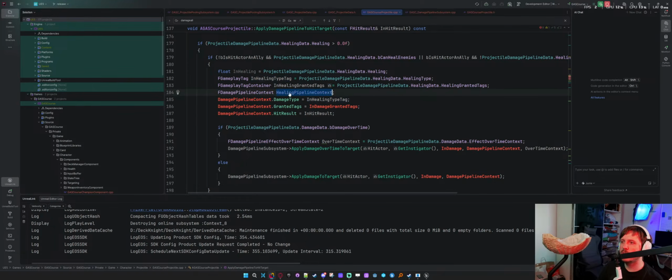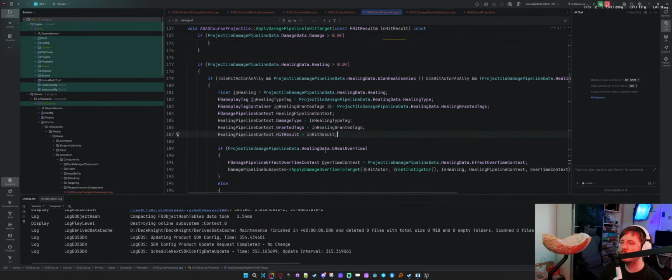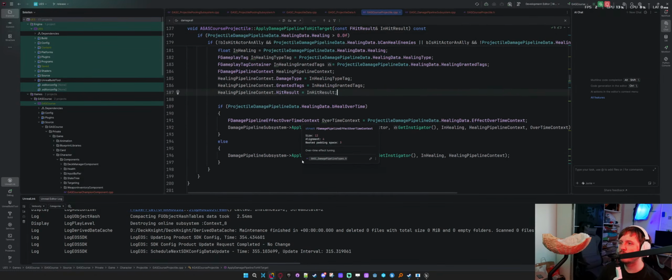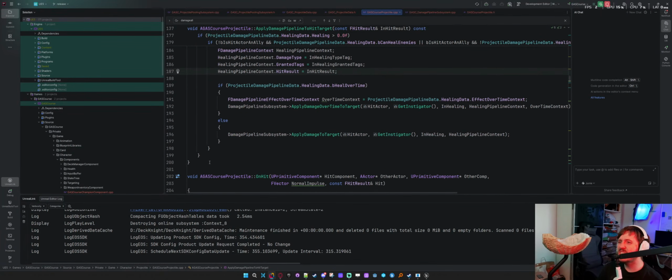Let's fix this. And then we gotta do healing data dot heal over time. In healing, and then we got healing pipeline context, healing. Okay. So I think that should be enough.